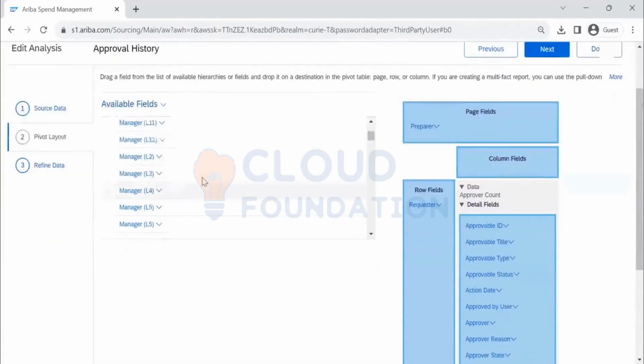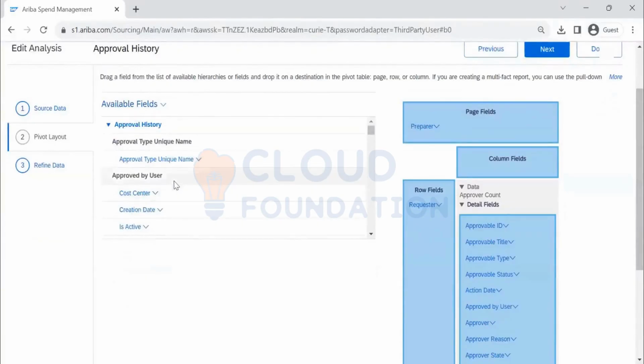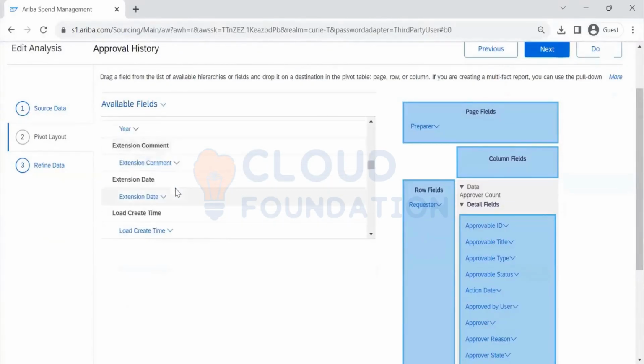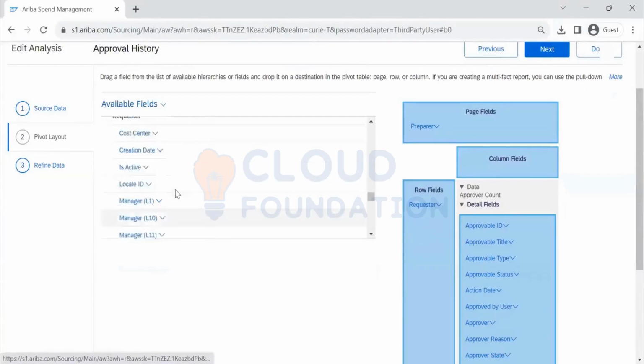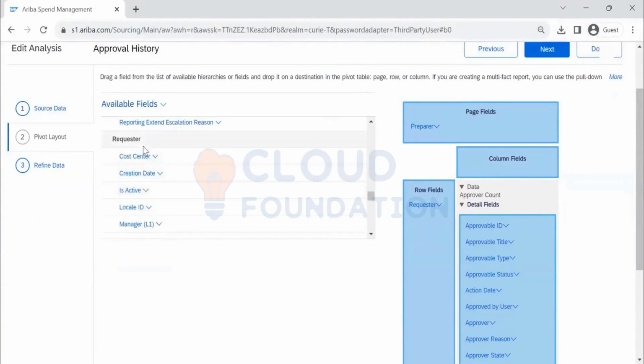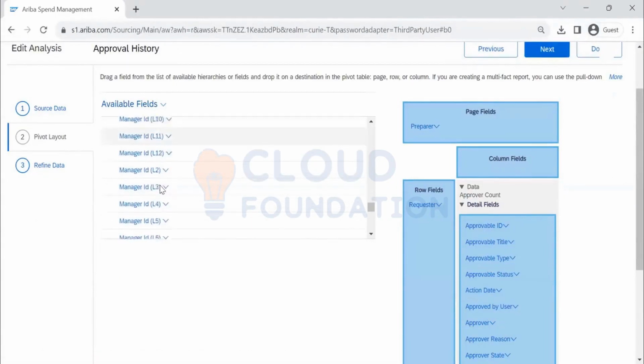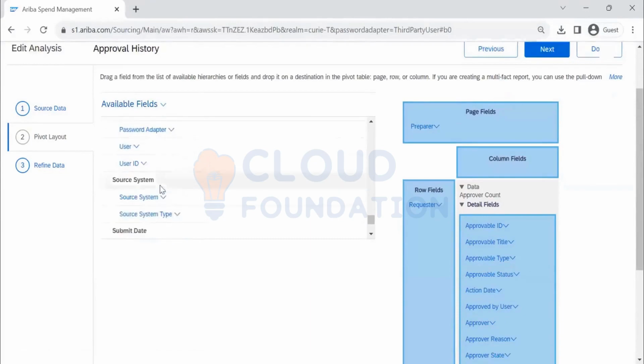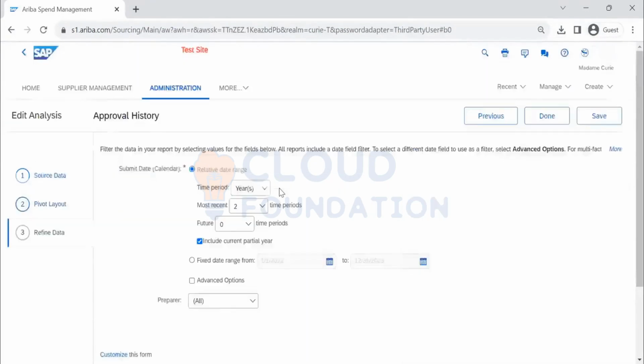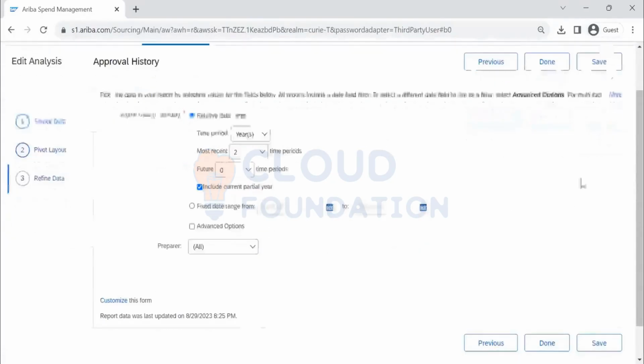In our case, I'll go to the approved by user. I'll go by requester or preparer. For the requester, I can take the requester's call center, creation date, and the requester's manager. All this information I can pull into the report. Now click on next. The next stage is refining your data.